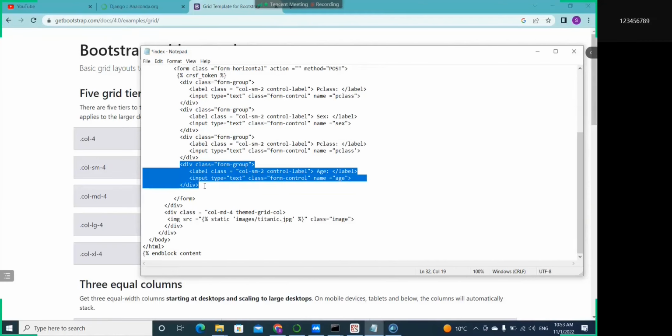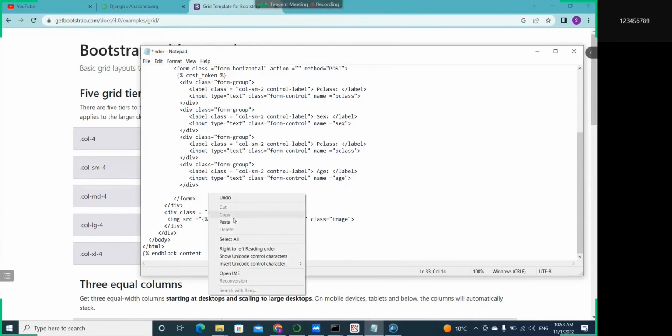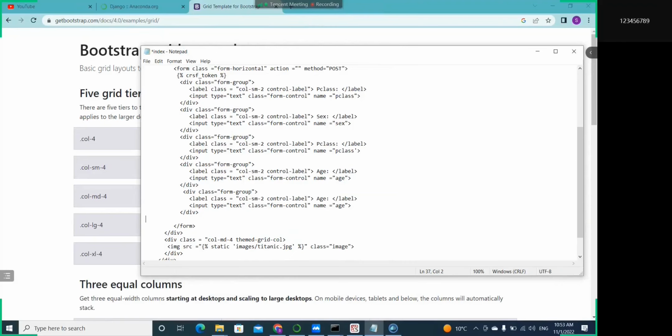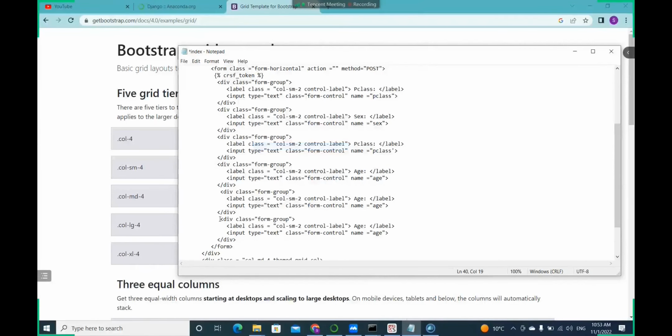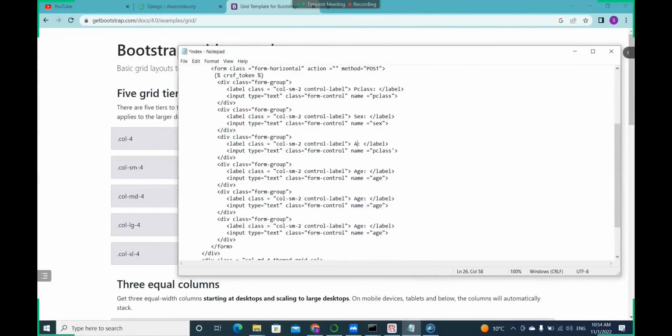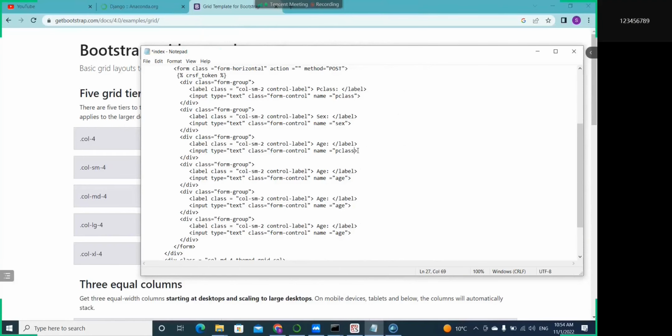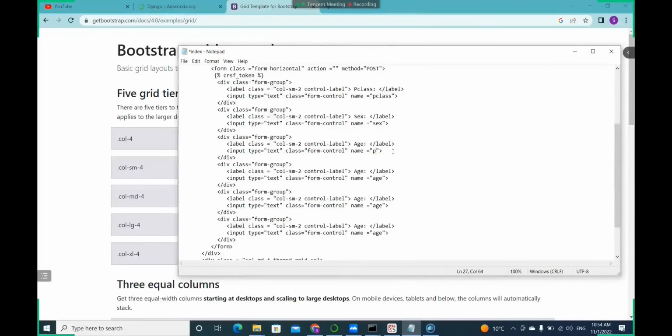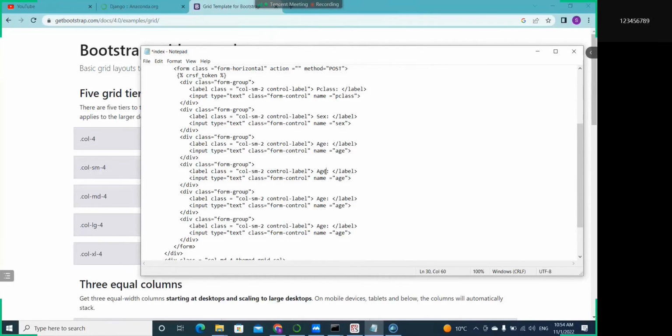So I'm gonna copy it again and paste it a few more times. This one is age. So we got P class, sex. This one is supposed to be age. Made a mistake right there. And then this one is supposed to say, let's just call this one number of, let's say which one comes first.